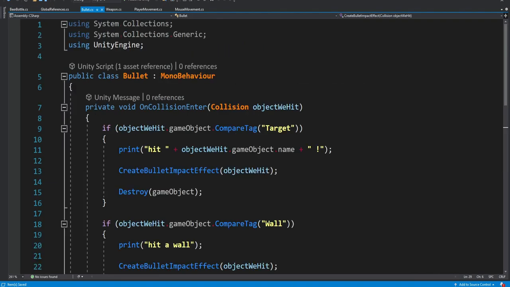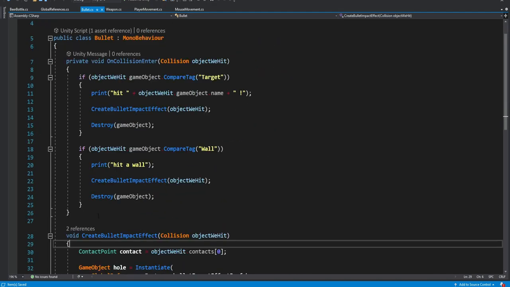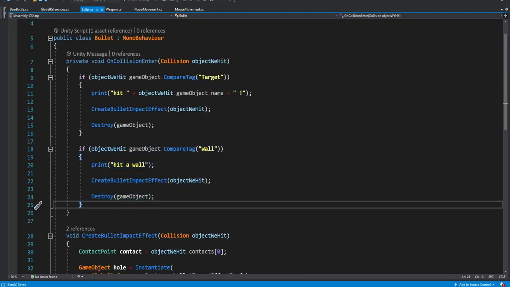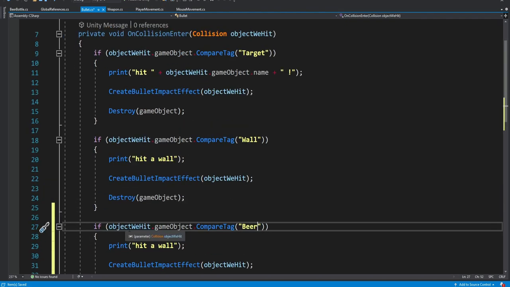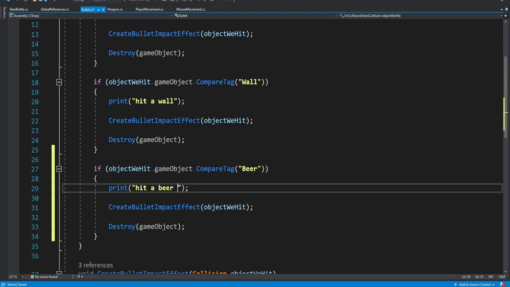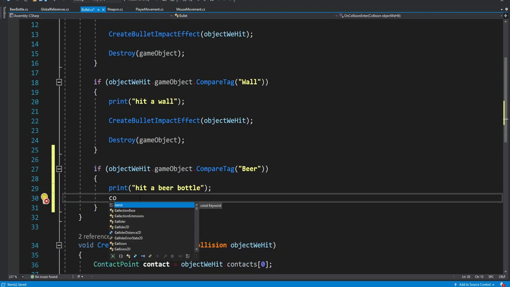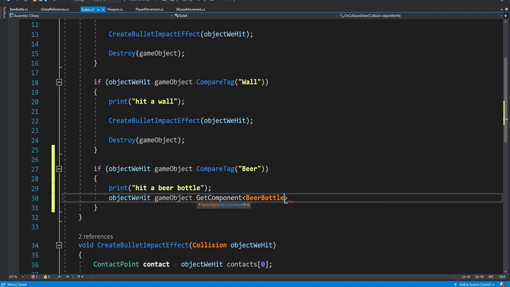Now we're going to move to our bullet script, and inside we're going to add another situation when we hit a beer bottle. So when we hit this beer bottle, we want to call this shatter method. So then it will loop over all of these parts and it will set them to be kinematic false and they will simply fly off and create this explosion effect, this shatter effect.